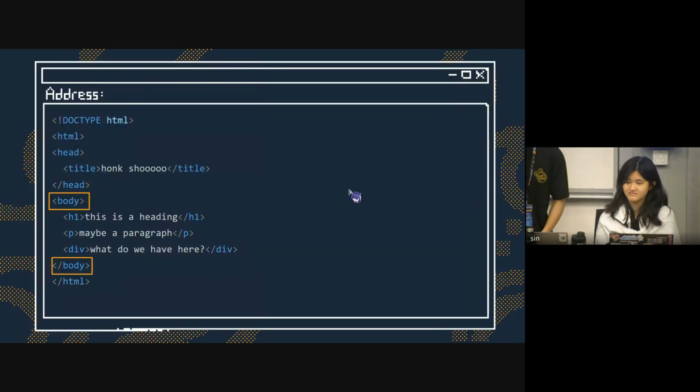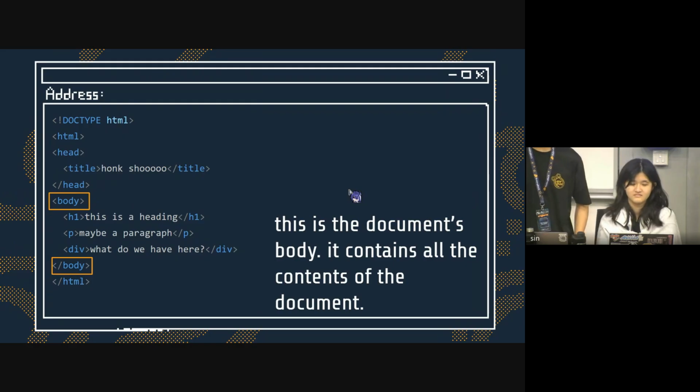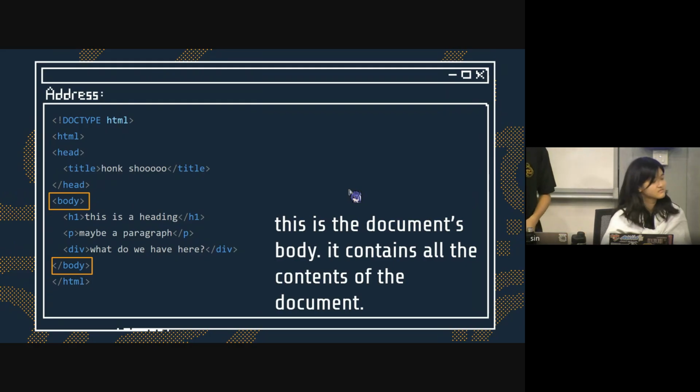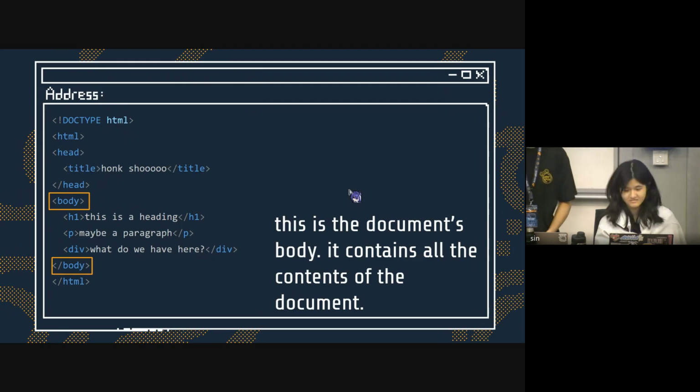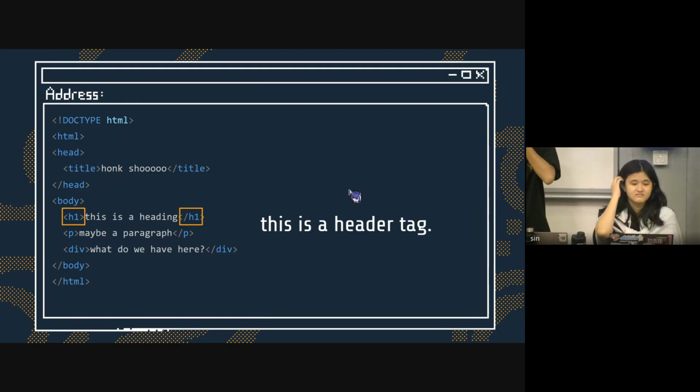Next up is the body. Other than the head, there's a body. The body is what contains the actual elements in the HTML file. Everything else that isn't metadata or related to it will go into the body tag. If we look within the body tag, we can see the elements on the web page. This first one is a header tag. We can see that it's a header tag because it starts with an H. There are a lot of header tags. The smaller the number behind the H, the larger the text is.